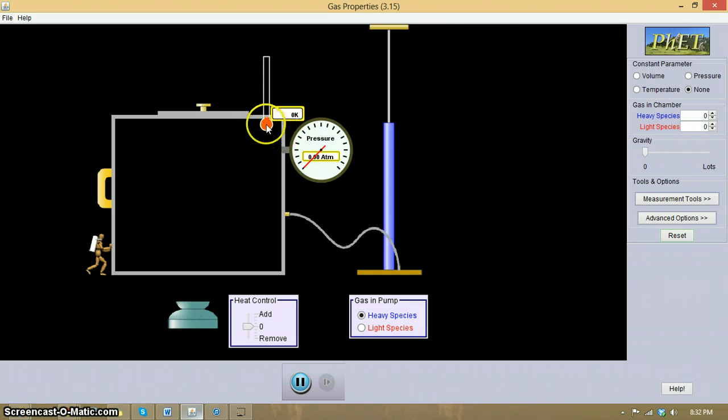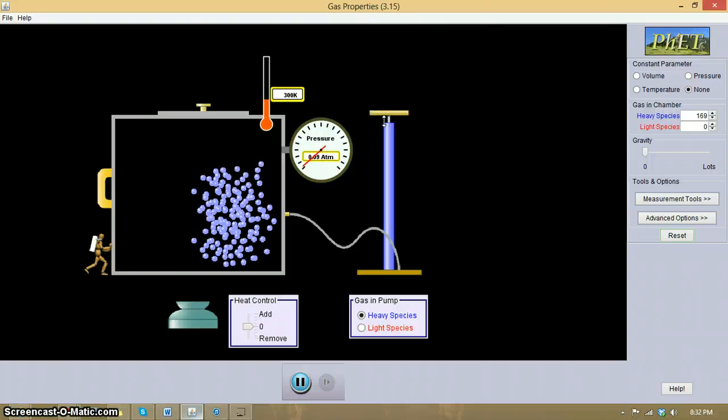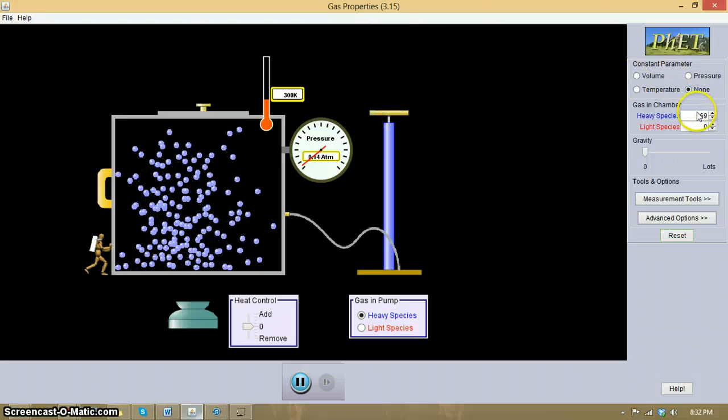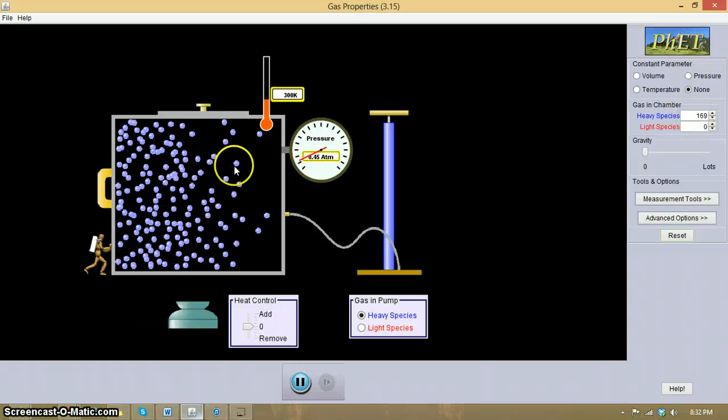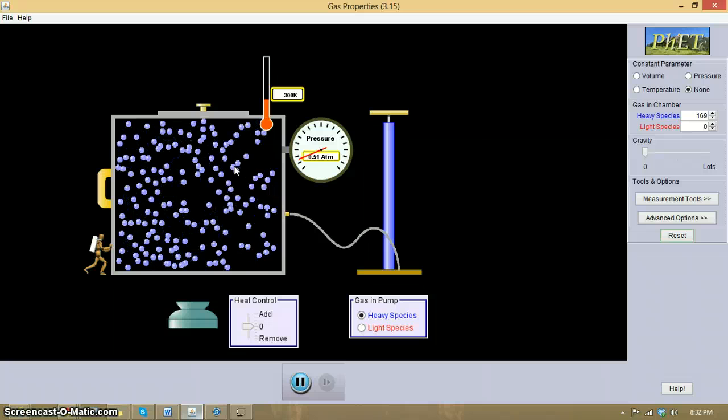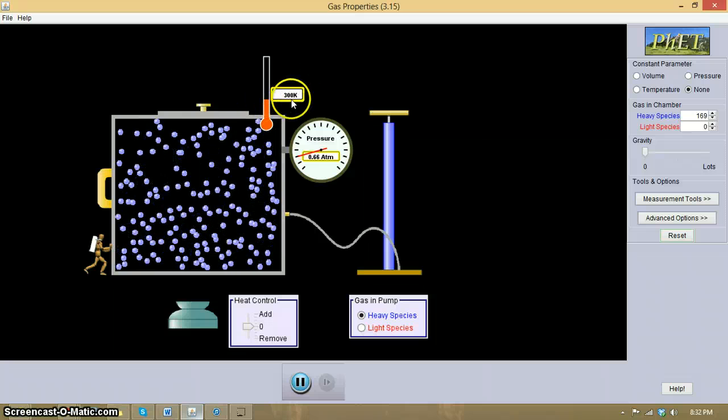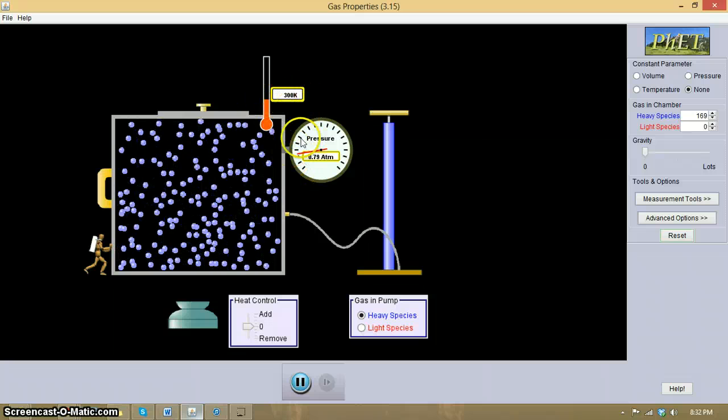Initially, you can see the temperature inside the container is 0 Kelvin and the pressure is 0 atm. So the first thing I'll do is add around 100 of those molecules inside the container. I accidentally put in around 169 of those molecules. As you can see, as the molecules go inside the container, there is a rise in the temperature along with a rise in the pressure.